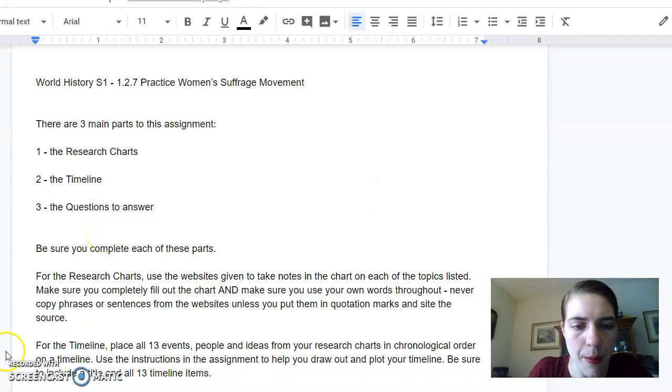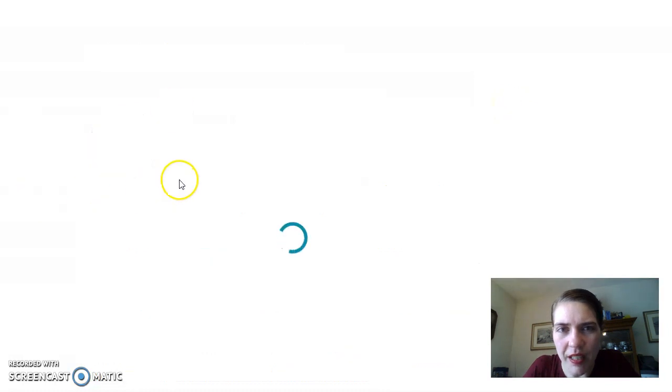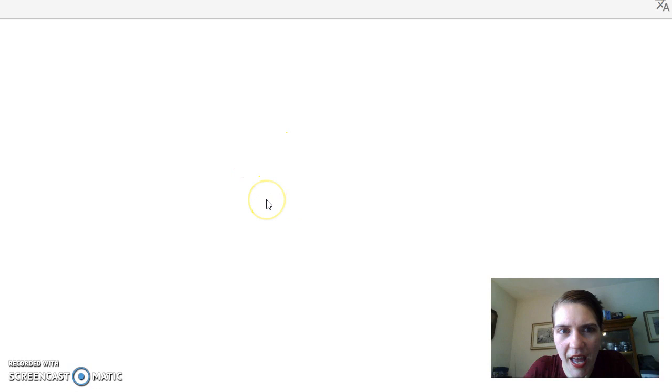So again, here's how you will see the assignment. This one again is about the women's suffrage movement, and the main thing that you're doing is sequencing by creating a timeline. You'll click on that practice icon to bring up the assignment form so that you can fill that out.